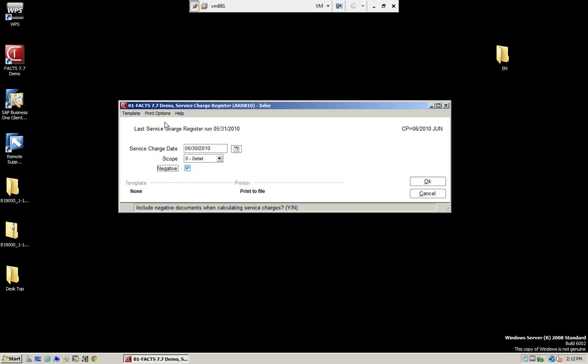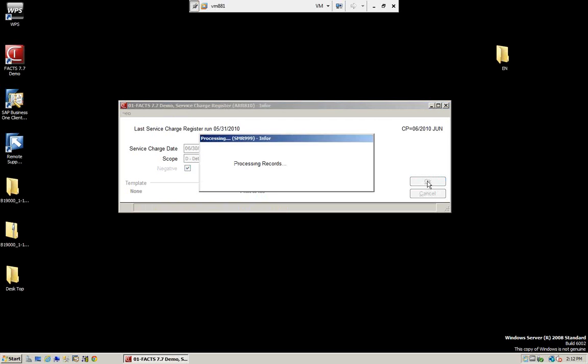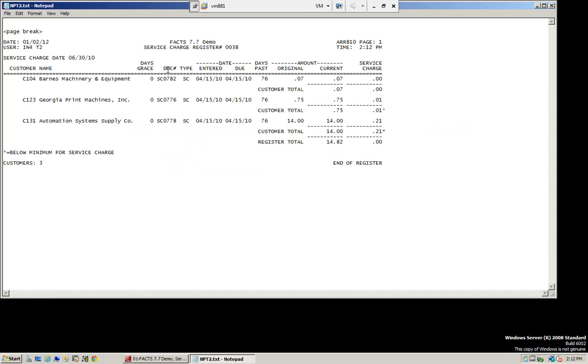What the archive does is allows me to actually save this in a file. I'm just going to print the file right now. I'm going to print it to Notepad. Okay, and you can see the information here. So we have these 3 customers.